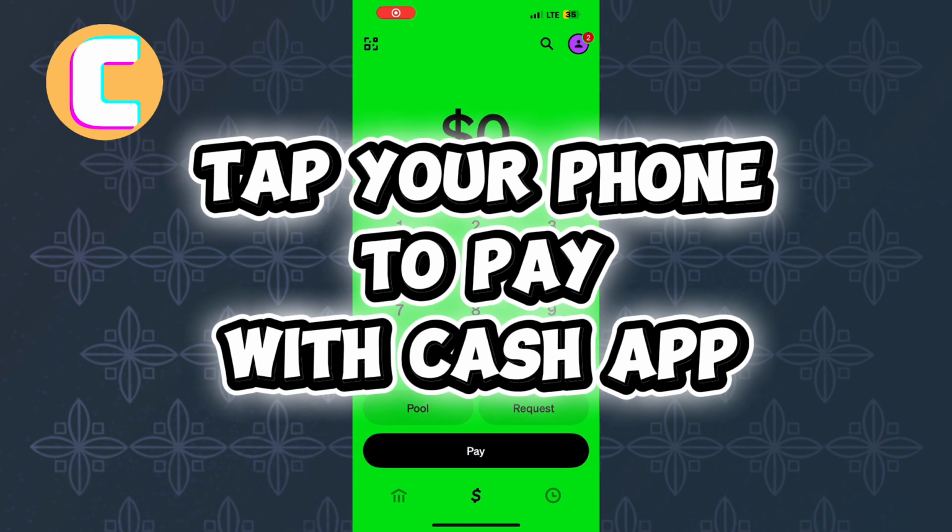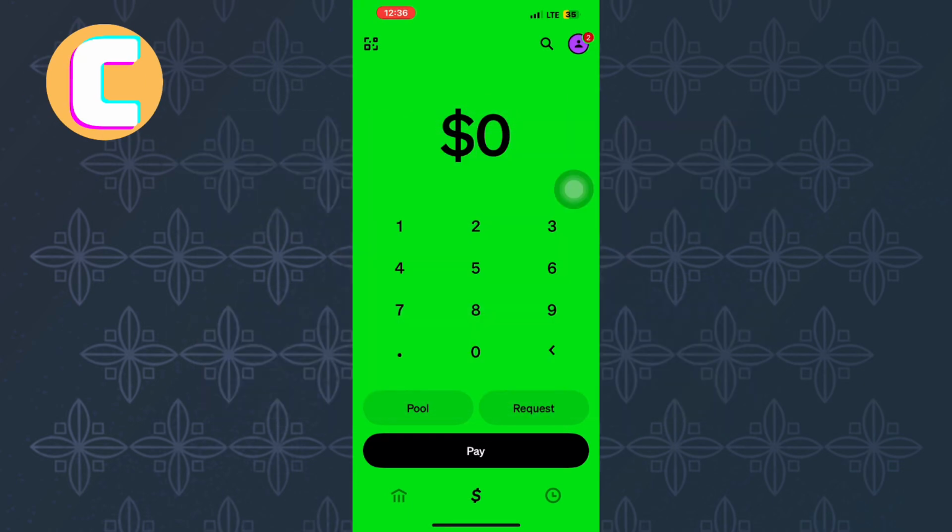How to tap your iPhone and accept contactless payments with Cash App's Tap to Pay on iPhone feature.